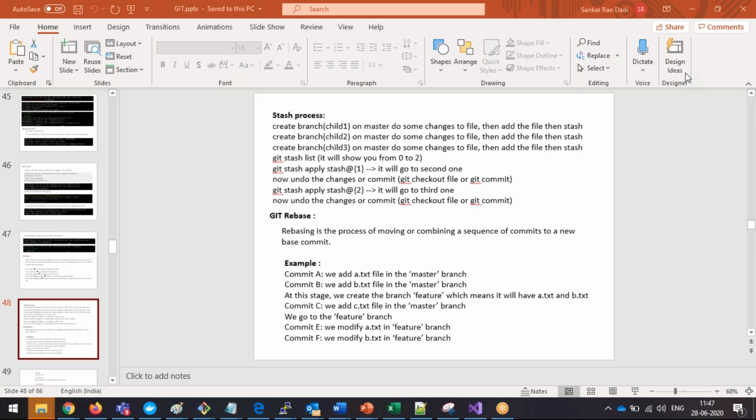We have n number of options available with rebase. We can rearrange the history of a particular branch. You can synchronize two branches with the help of rebase. We can drop commits, like we have seen with reset and revert, how we reverse changes. Likewise, we can drop a commit from the history by using rebase. We can also squash commits.